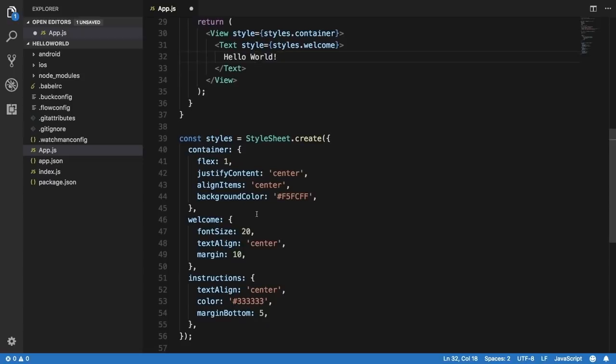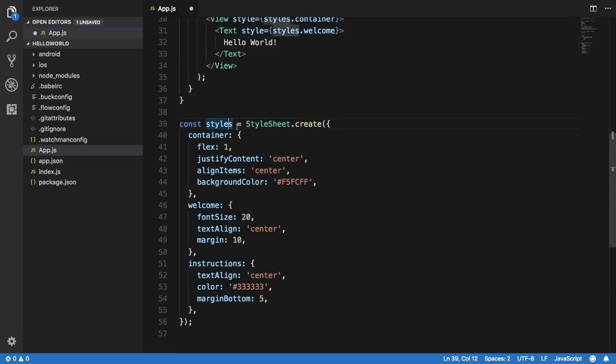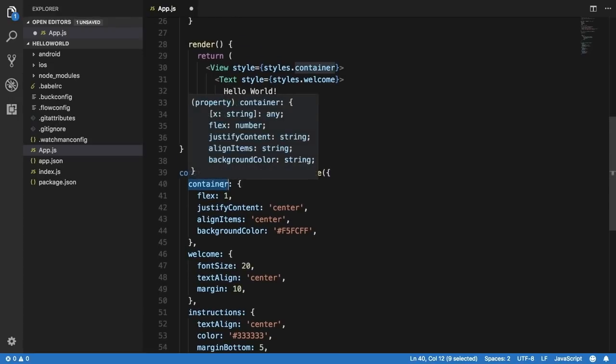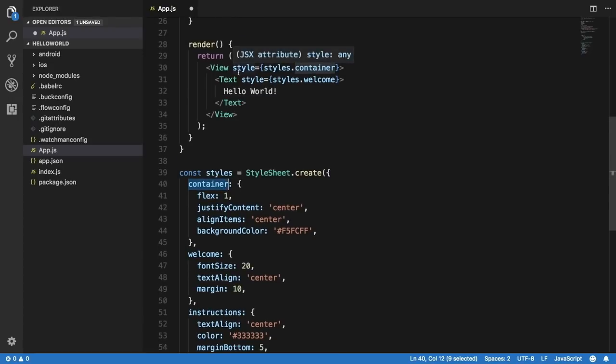And at the bottom of the screen, what we have is the styles, where StyleSheet.create is used to create a style sheet, which consists of an object whose keys are the name of a selector, or you can say the class name or something like that, because you apply it using style as a prop name.